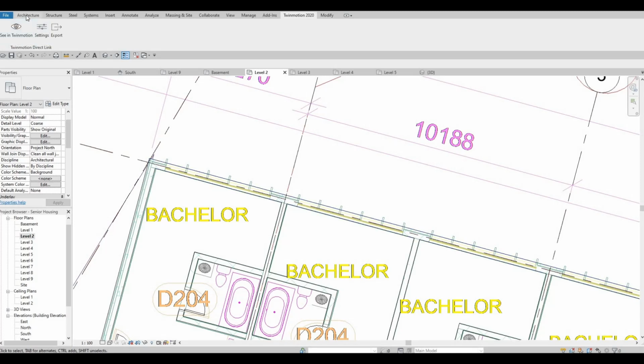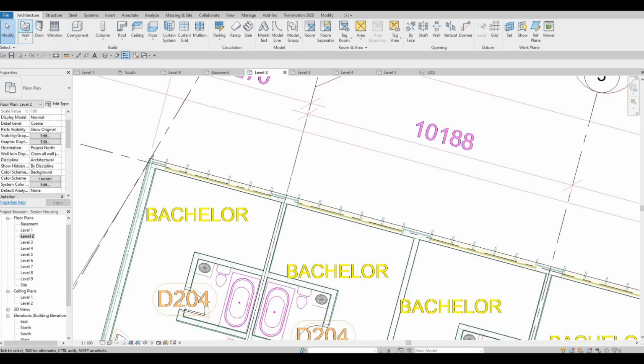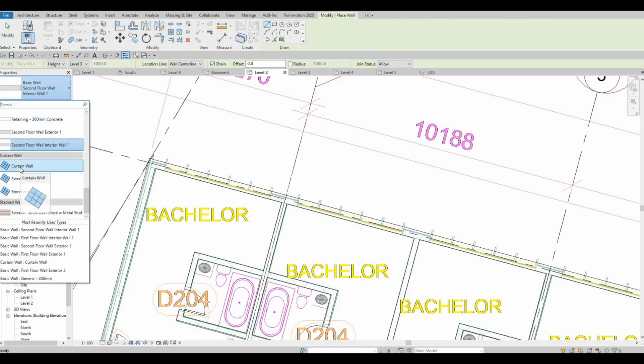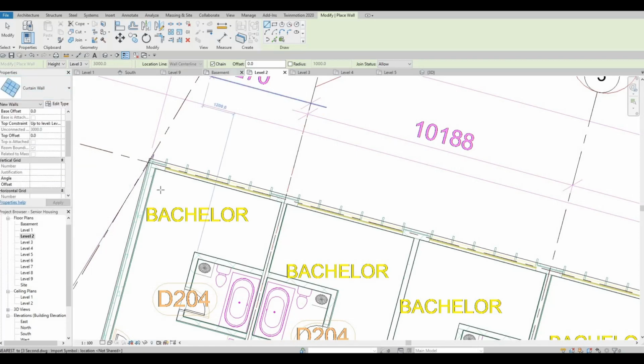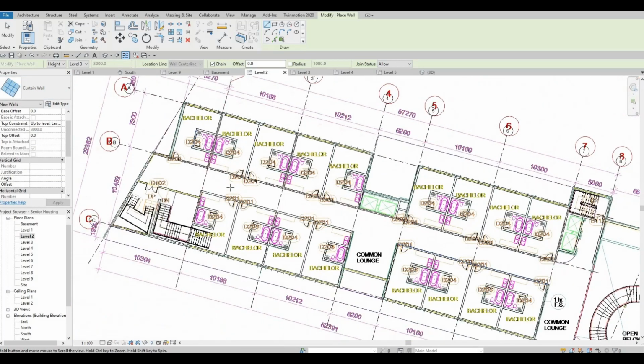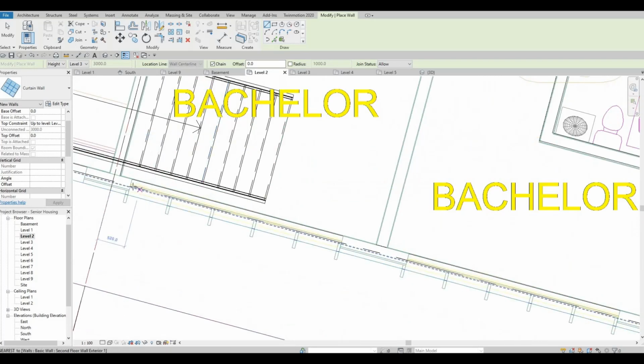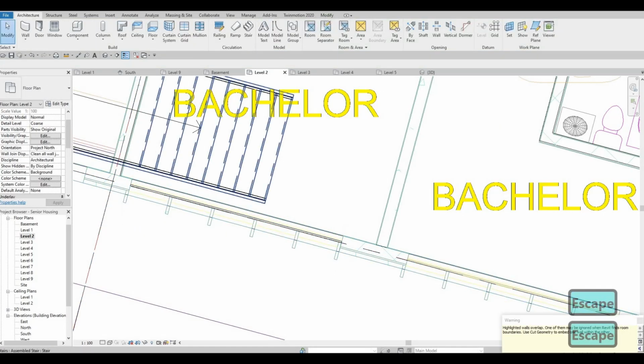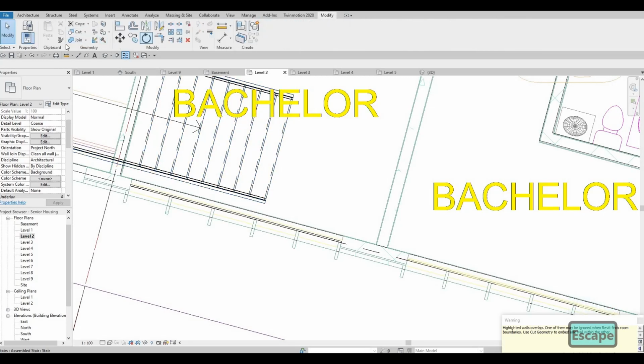So what I'm going to do is go to Architecture, click on Wall, and then here in the drop down, click on Curtain Wall. And then I'm going to start here instead. I'm going to add in a curtain wall right there and go to Modify, and then here we're going to cut geometry, so wall first and then curtain wall.